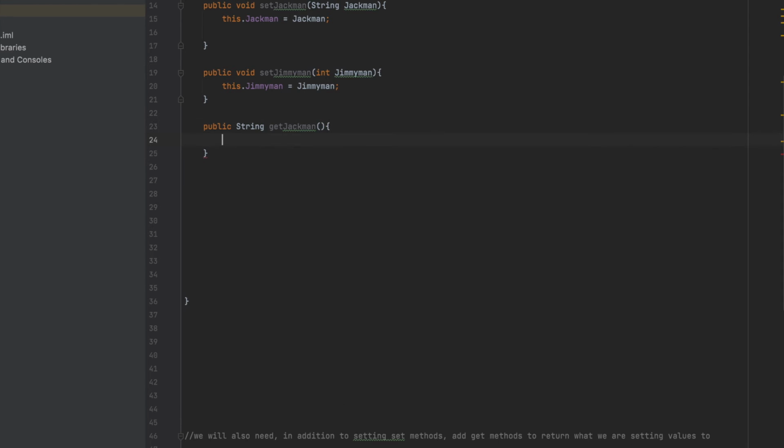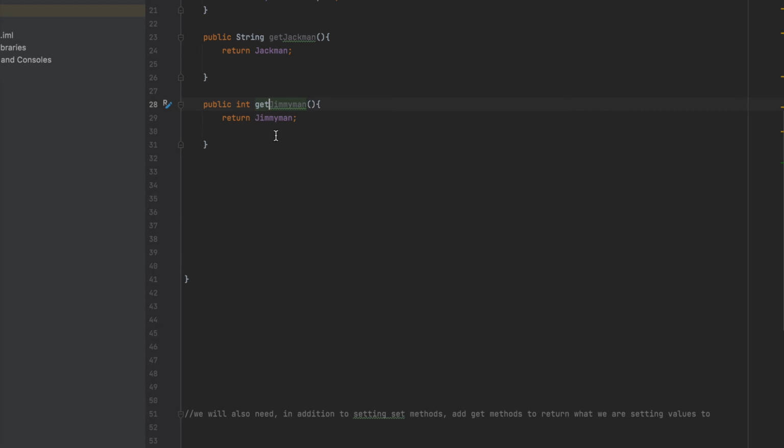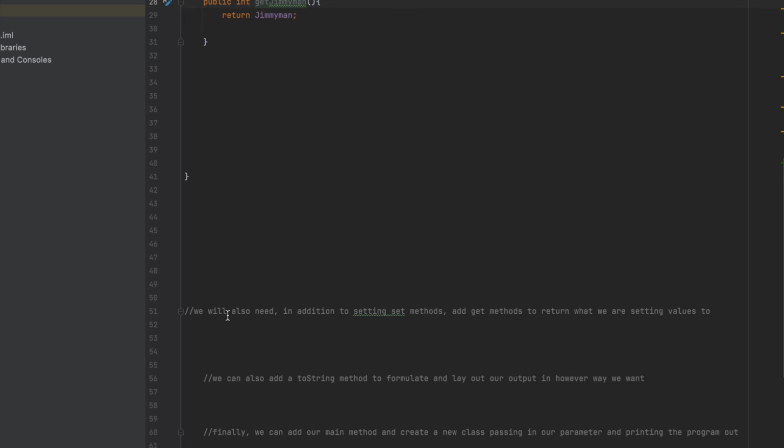And then we use our return statement here, return jackman. Cool. Same thing for jimmyman, so we do public int jimmyman, and then we say return jimmyman. Perfect. So we have our getter methods in place. That is awesome. Get jimmyman. There we go. Now it's perfect. Okay, so we put those set methods, we got our get methods, everything is going very well.